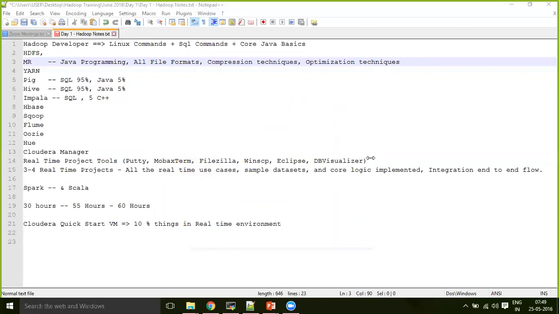And one more thing: in real time, suppose we are working in some cloud, like Cloudera, something like that. Can we have a tool like that? You are going to practice on Cloudera QuickStart VMs only, so a Cloudera pseudo cluster. And again, I will be showing you the real-time Cloudera cluster and what migration steps are needed.